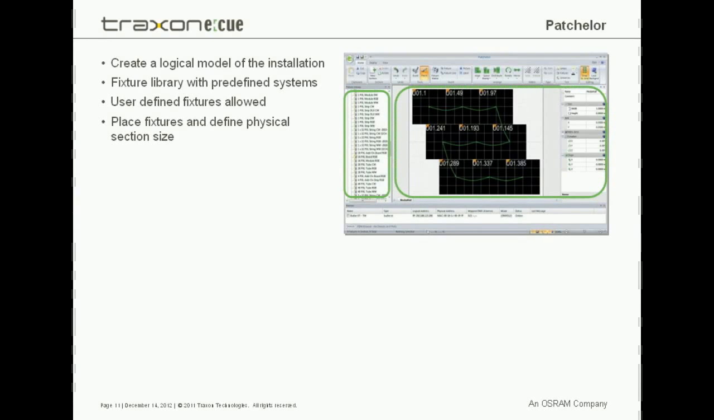You place then the fixtures and you define the physical size of the installation. So you build a representation of all fixtures used in your project. You can also control DMX addresses and universes for the fixtures.